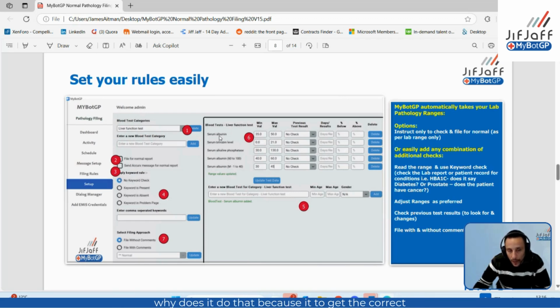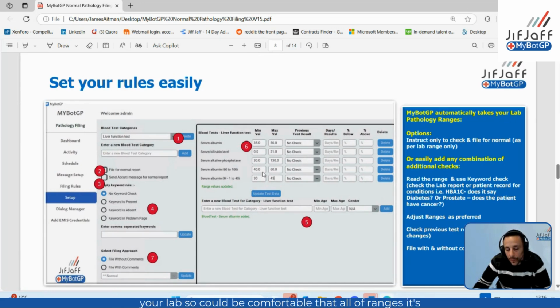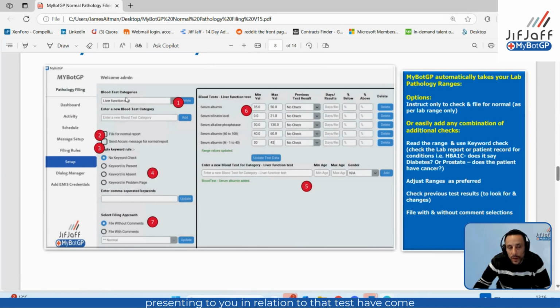Why does it do that? Because it has to get the correct names and all of the correct ranges from your lab. So you can be comfortable that all of the ranges it's presenting to you in relation to that test have come from the lab. It's sucked that up by itself. So for this scenario, this is a liver function test. Let's say this is what your lab says is the correct ranges for a liver function test, for example. This would be in purple. You'd double click, open it up, and it would look like this.